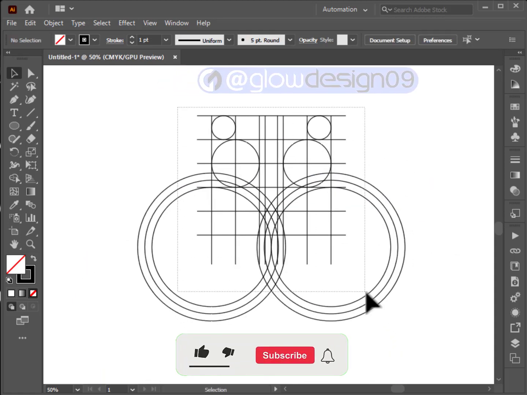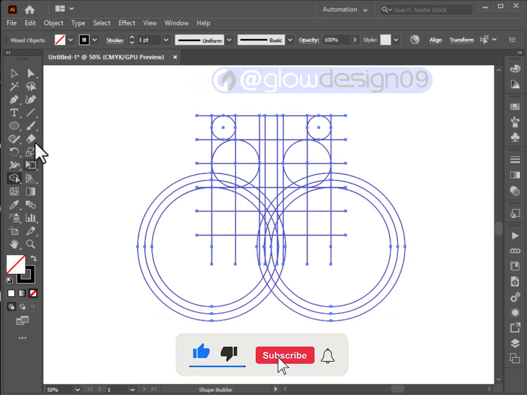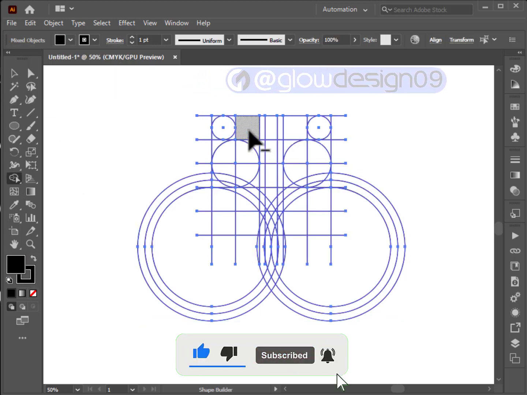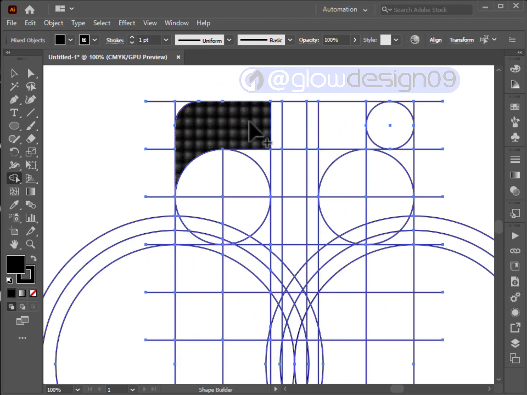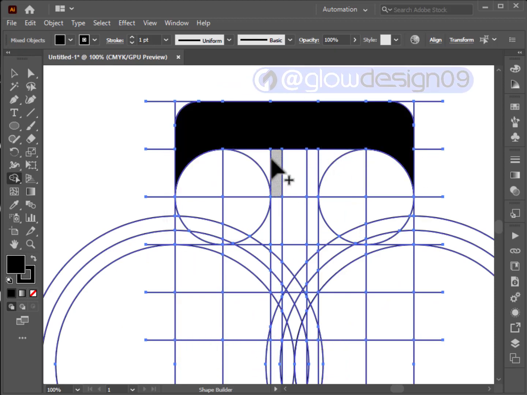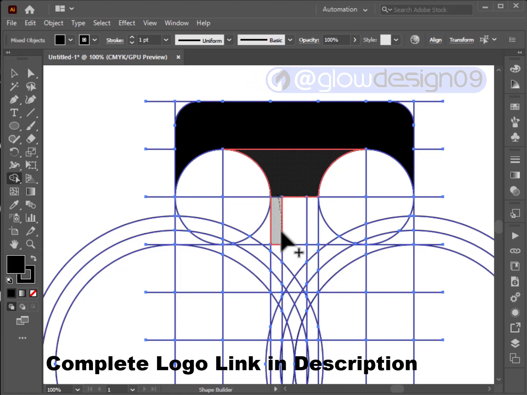Select everything and take the Shape Builder tool. Select the fill color as black. Now drag carefully so that no mistake is made. Follow this process.